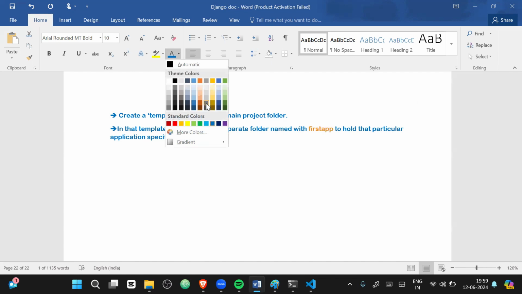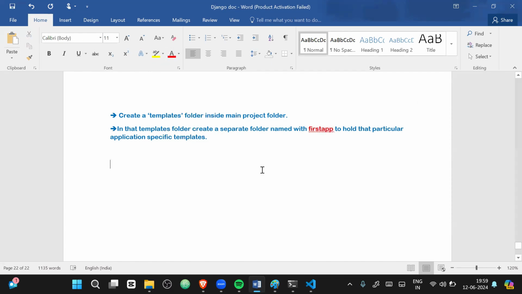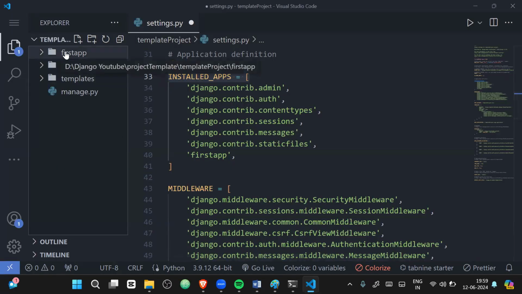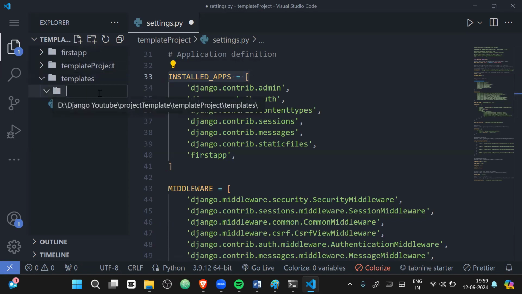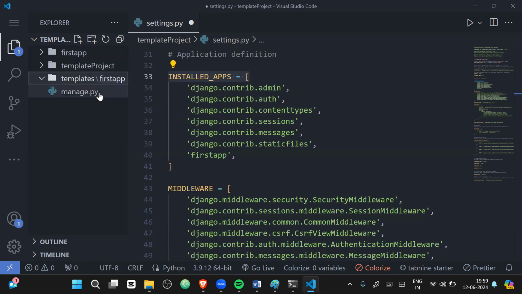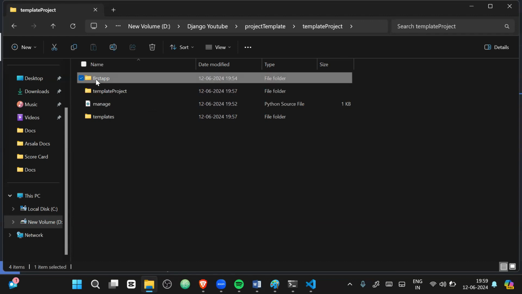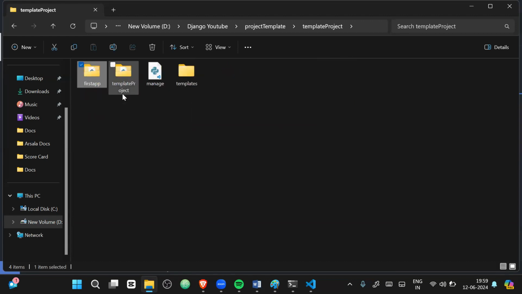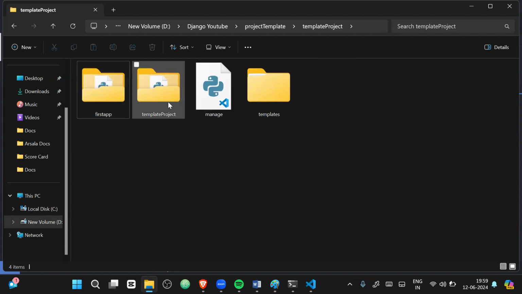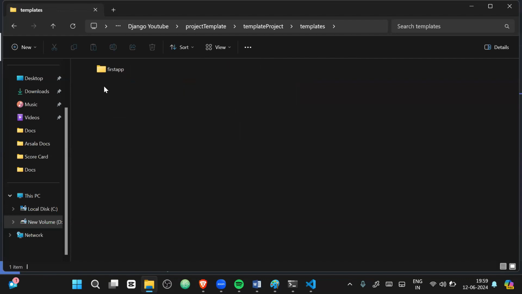Whatever your application name is, you will create another folder with that folder name. So for example, what is our application name? First step. So inside the templates folder, we will create another folder. What is the folder name? First step. Okay, see, here we have first step, template project, and templates. So inside the templates, we created another folder named first step. Right.